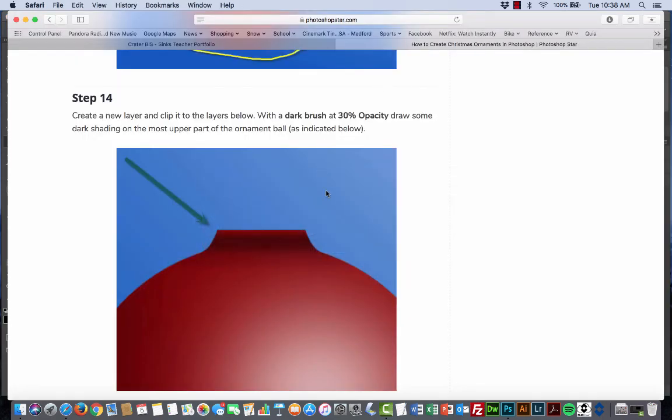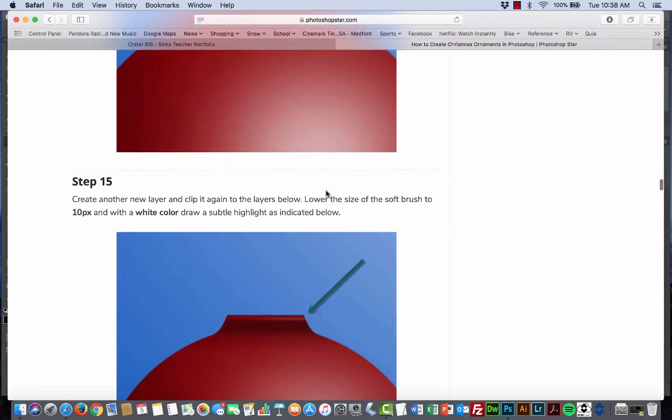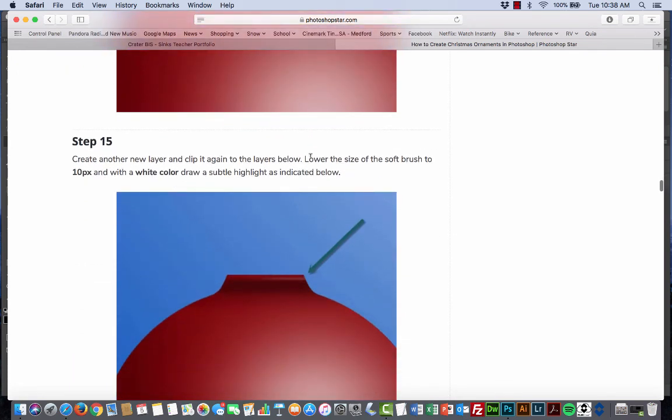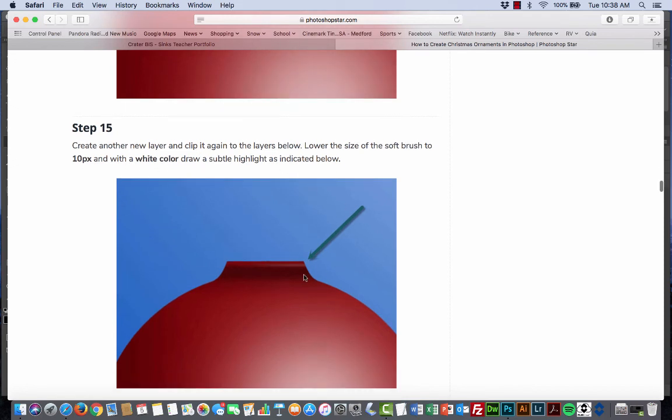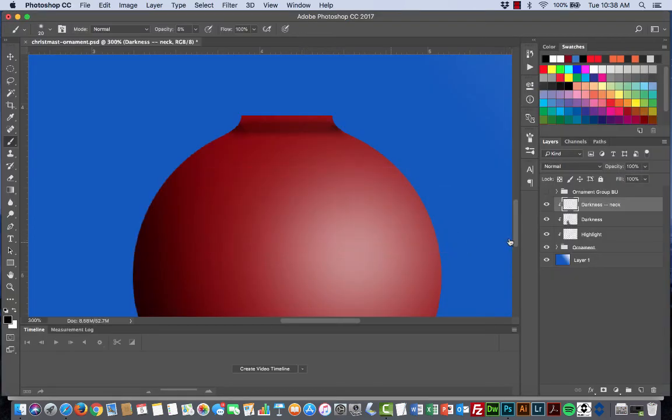Okay. Then next we got to do the same thing only with white. Let's double check our settings here. Scroll down below, it says create a new layer, clip it again, lower the size of the brush to 10 pixels with a white color, draw a subtle highlight as indicated below. Okay, so new layer, highlight neck, and right click, create clipping mask.